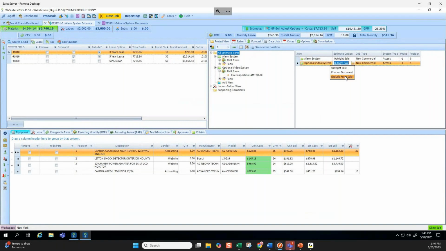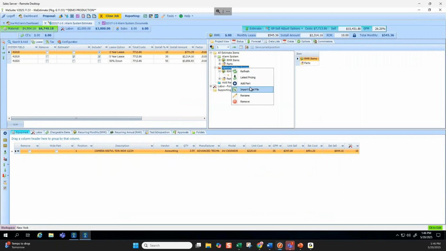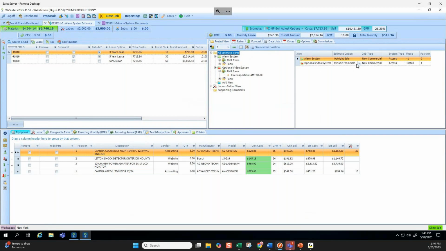You do also have exclude from sale, which is if I don't want to right-click delete the folder, but they're not taking this option. I just want to say that I offered it to them, but they didn't take it. That's why I would use exclude from sale.